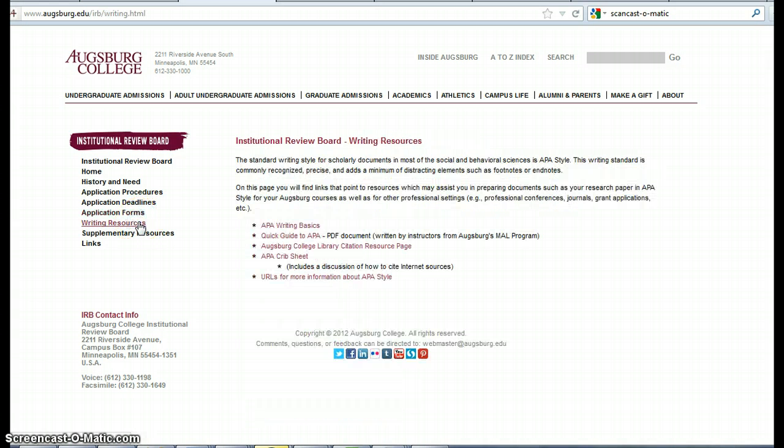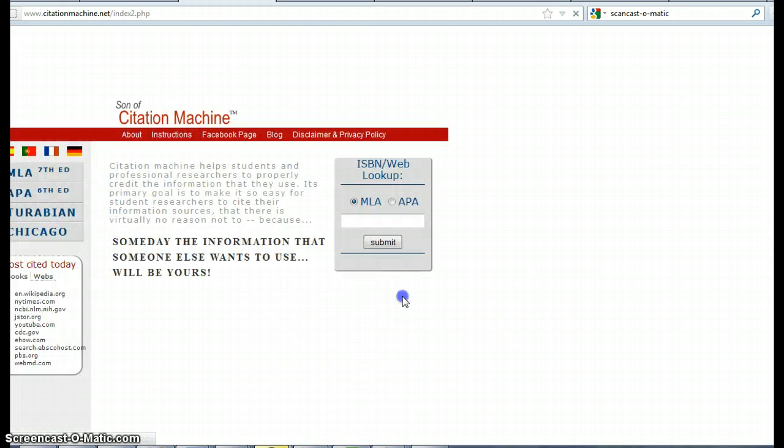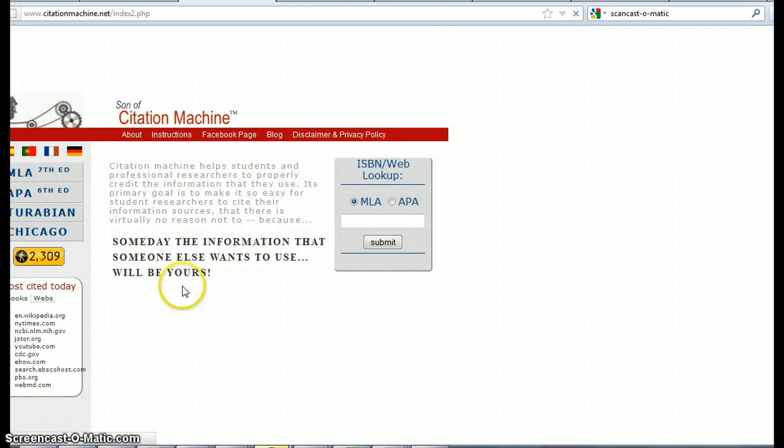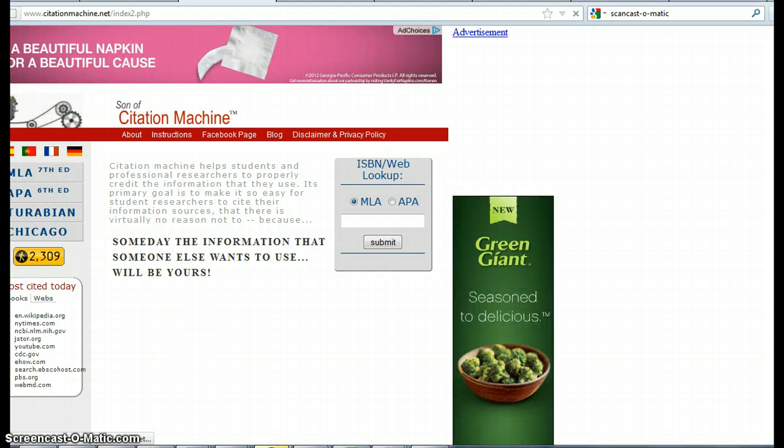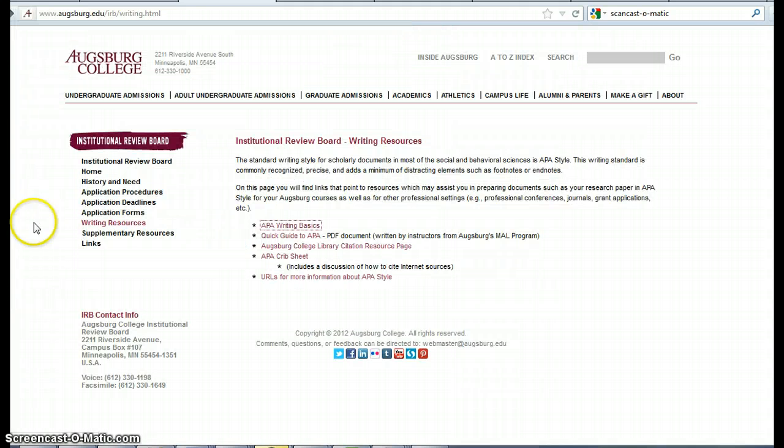Another really good element of this site is the writing resources that it provides. You can see here the APA Writing Basics. Also, our library site has OWL, which helps with APA style, and a Quick Guide to APA. And right here is a resource page to the library, the APA crib sheet. These are all really useful when you do your writing, not only your IRB writing, but the writing of your full paper. Now I just lost the site here. So, okay. And then there are some links.